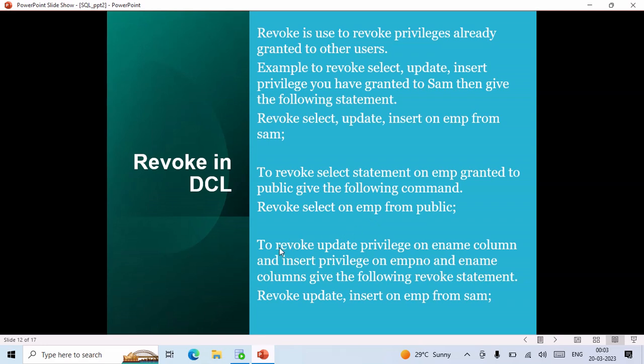Now I want to revoke the update and insert privileges on the EMP table. Give the following revoke statement: revoke update, insert on EMP from Sam. It will revoke update and insert on the employee table from Sam. Now Sam cannot update or insert any record in the EMP table.